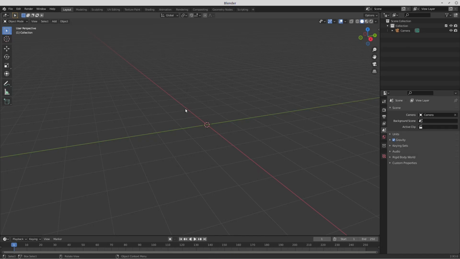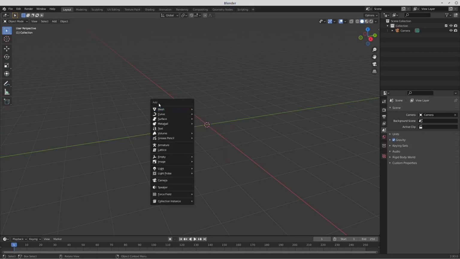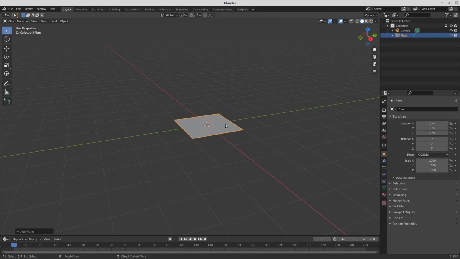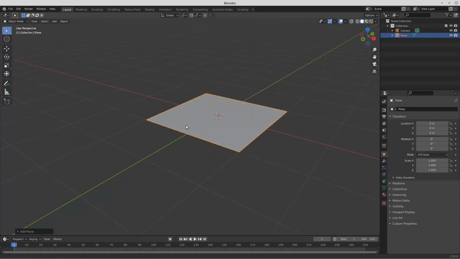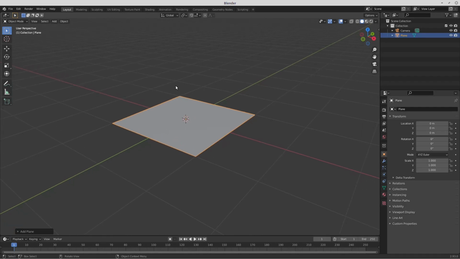And to add a plane, you press Shift A and add a mesh in the form of a plane, like that. This is a really simple polygon with 4 vertices, one in each corner. And to convert this to topography, you need a lot more polygons.